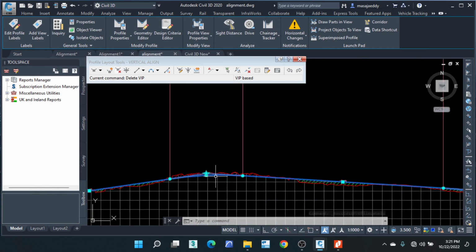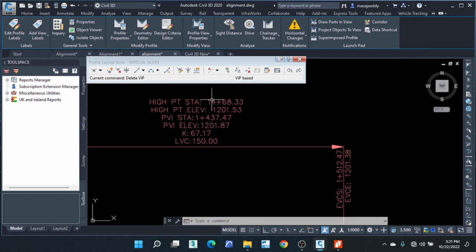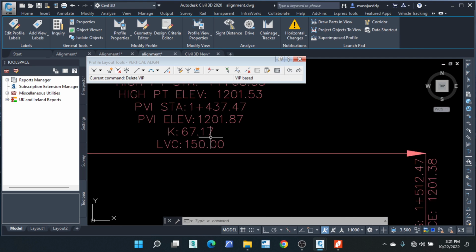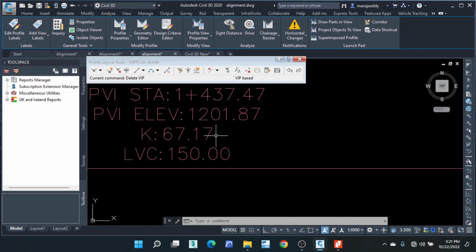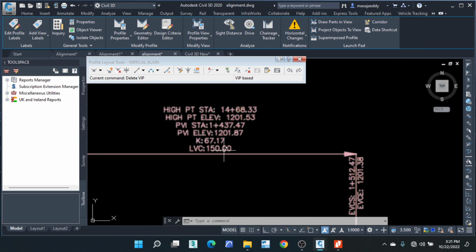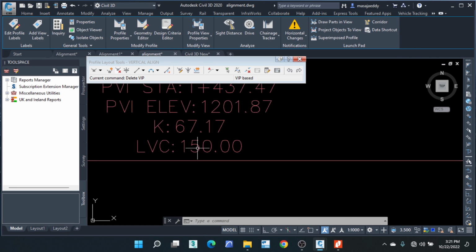So now for this curve, we can see our minimum K value for the crest at this point is 67.17, which is a function of the vertical curve length. So if your K value is below the minimum, you adjust your vertical curve length until it is at least above the minimum value.